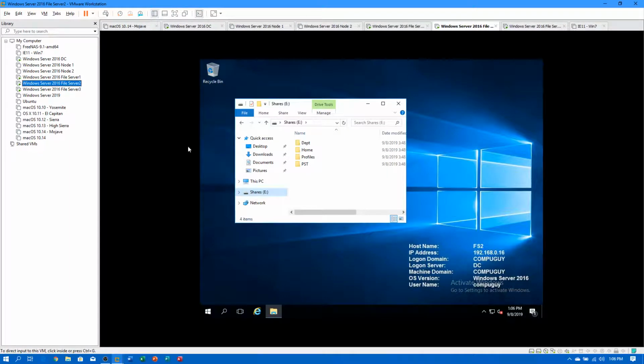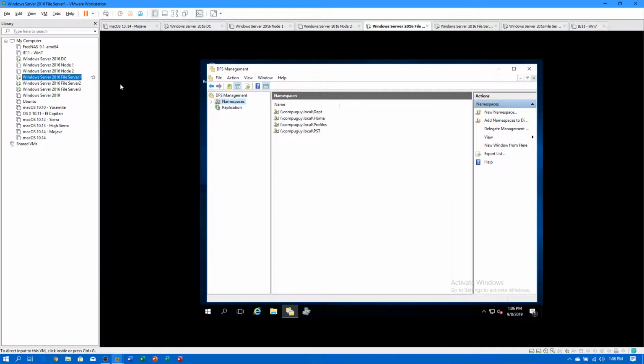So now we have these servers over here. Dept has nothing in it. Home has nothing in it. Profiles have nothing in it. And PST has nothing in it. What we want to do is we want to be able to replicate this data up to there.